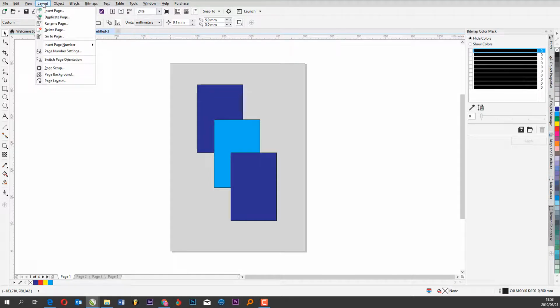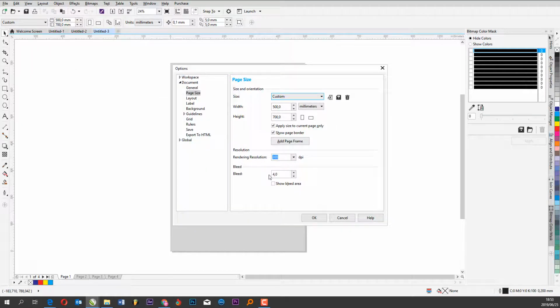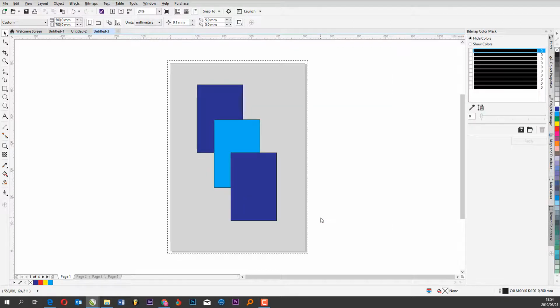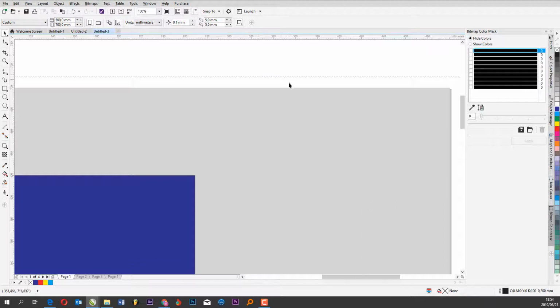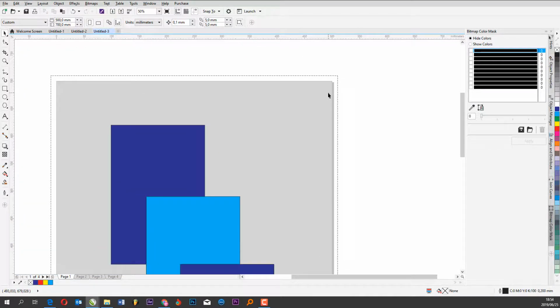Now you're gonna go to layout, then you go to page setup, right? Then you set the amount of bleed that you need depending on the units that you're using here. So here it's the units, right? So if it's millimeters, it means it's 4 millimeters of bleed, right? So I'm just gonna put 10 millimeters of bleed around the document, and I'm gonna click on show bleed area, right? So this is my bleed, like the extra space that I'm putting on my document.